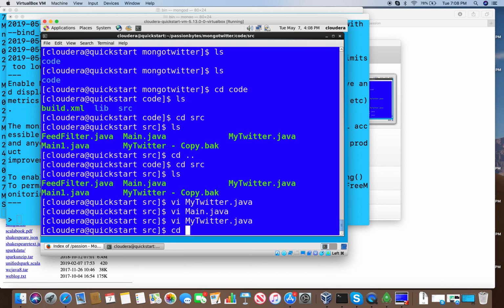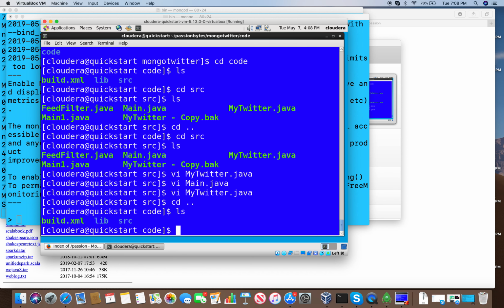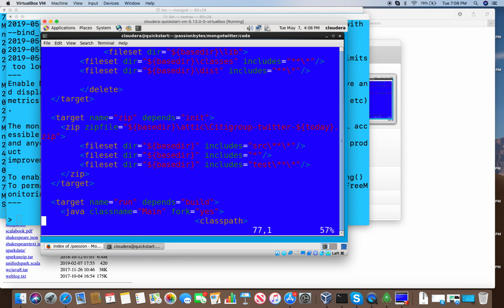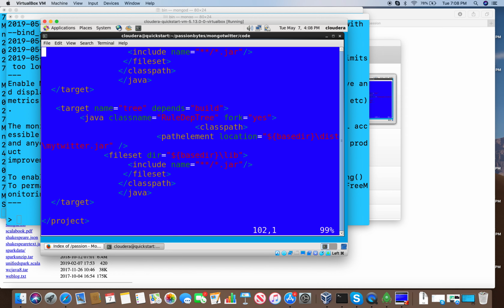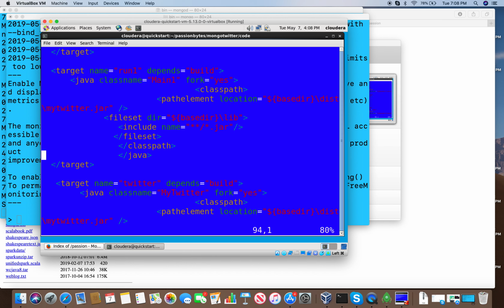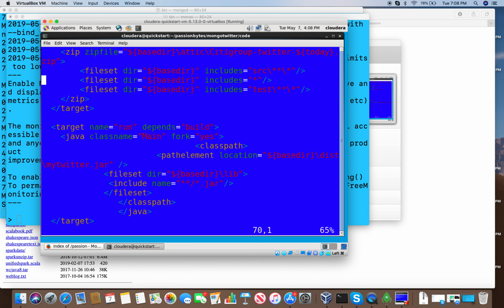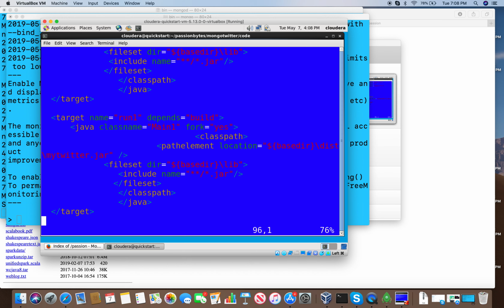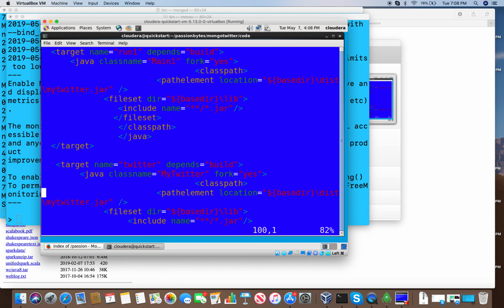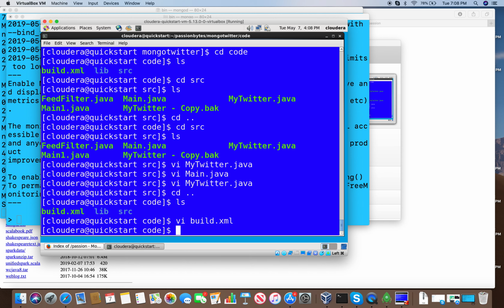One level up, cd ..; ls. Make sure build.xml is there. And how will you know what you need to execute? If you open build.xml, you will see the target name. The target name is for running mytwitter.java. See, mytwitter.java will be executed by a target called twitter. That is how you will find out what you need to execute.